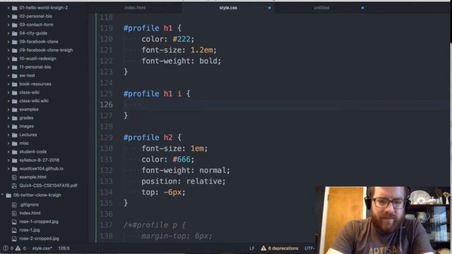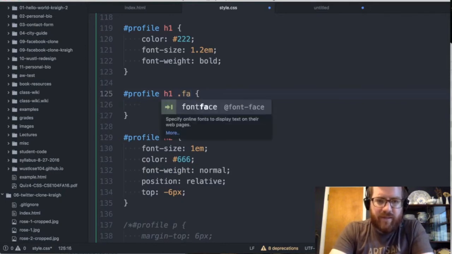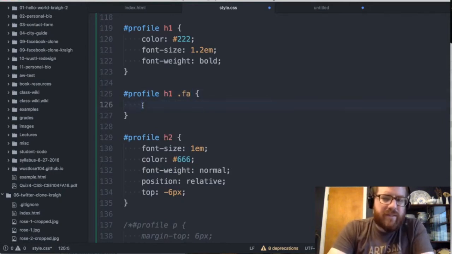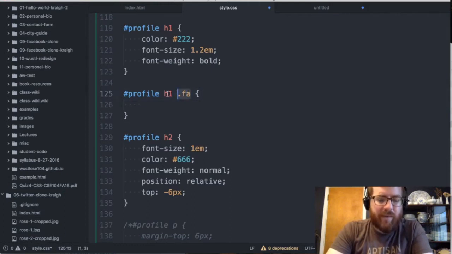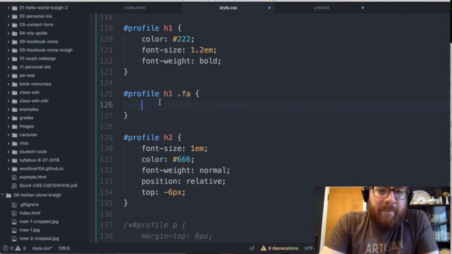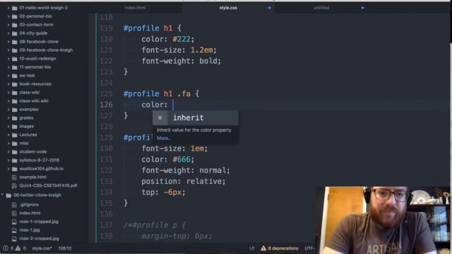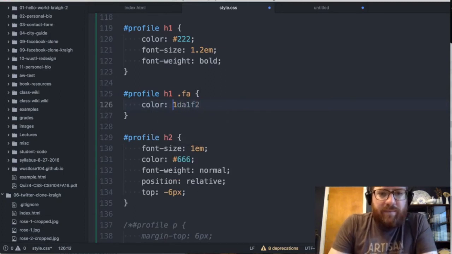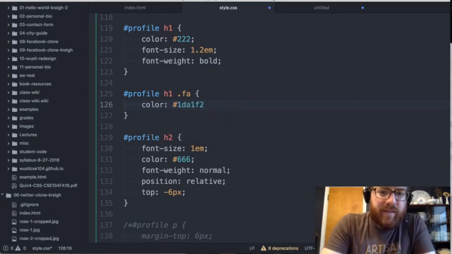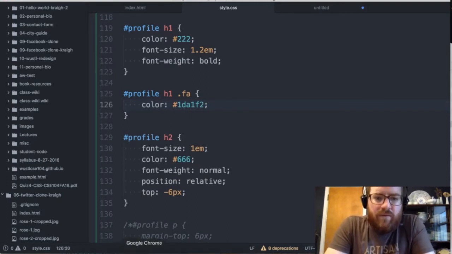So do this, and actually, let's be a little bit more specific here and say .fa. So we don't want to just style any I elements, even though we don't have any other I elements inside this H1, and it's unlikely that we will. It's a little bit clearer here what we're trying to do. If you're just reading the CSS, you can see, okay, they're styling the Font Awesome font rather than just the I. So we'll do that, and we're going to say color is this guy, 1D1F2. Save that.